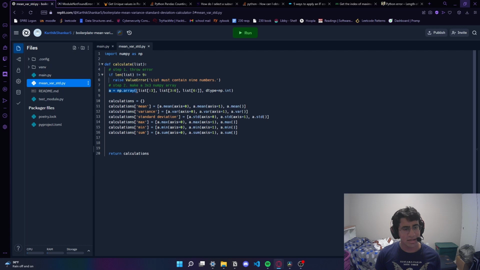So step 2, make a 3x3 Numpy array. I did this by slicing the list argument. Here we have the first 3 elements in the first row, then the second 3 elements in the second row, and then the last 3 elements in the third row. And we just specify the data type, although I don't think this is even required, but I'll keep it there for clarification purposes, just to know that it is an integer.